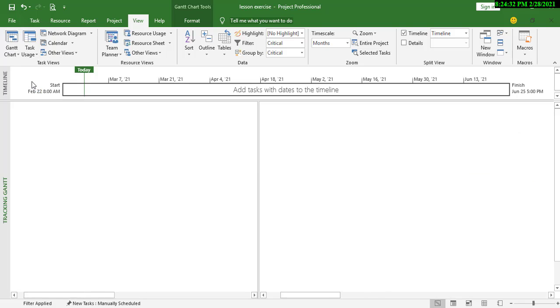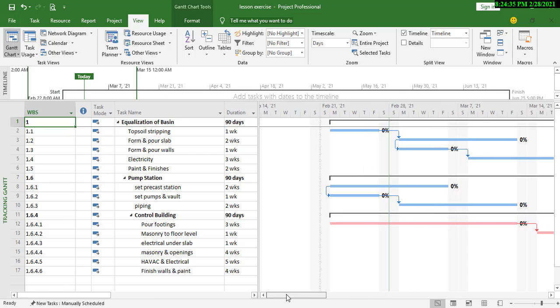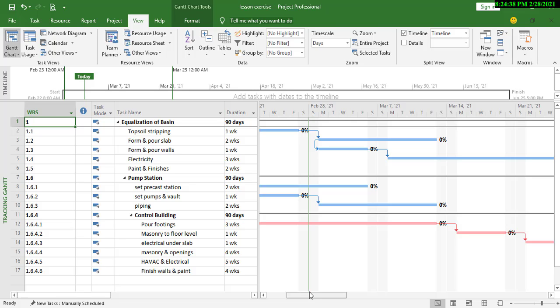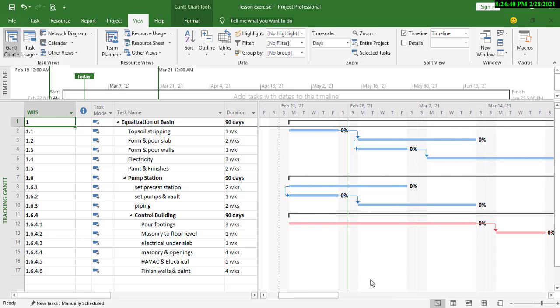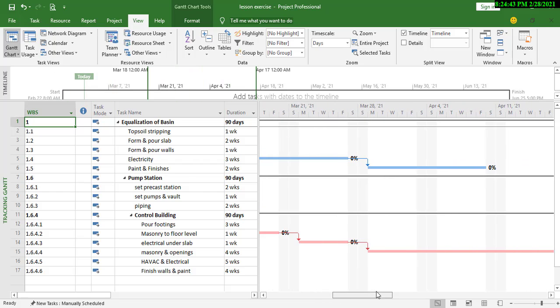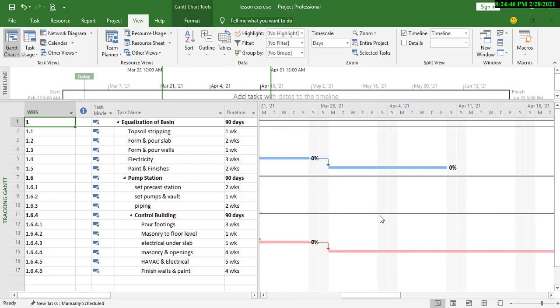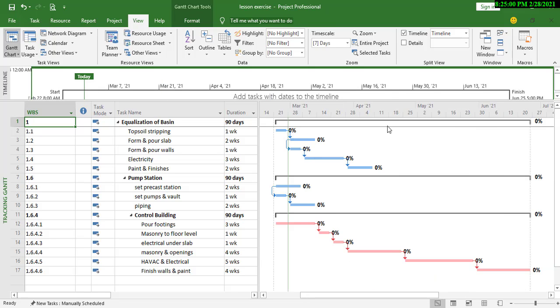So now let's track the Gantt chart and see. Now you see that when we try to track the Gantt chart, all the critical activities are being highlighted in a reddish pink color, different from the light blue color here. Within the Gantt chart, let's view the entire project.